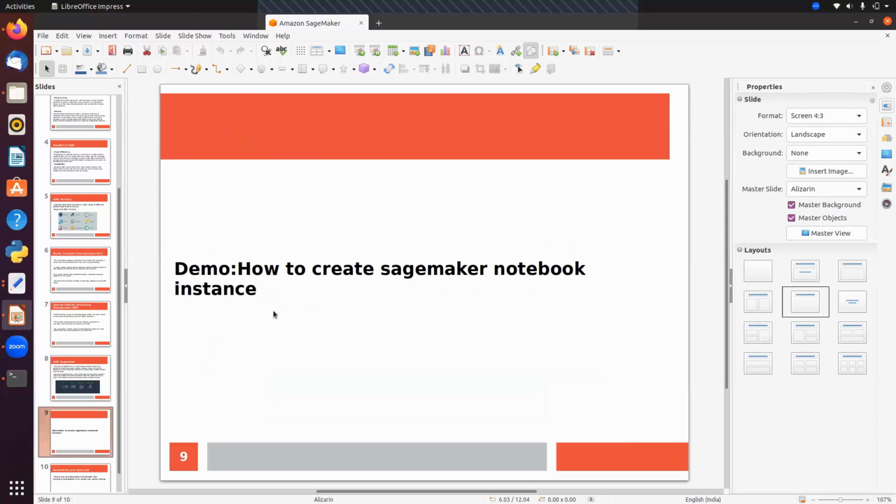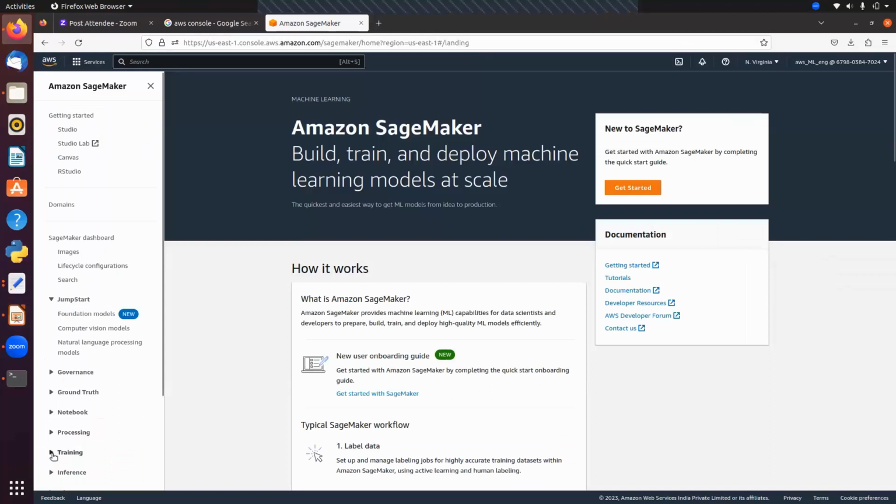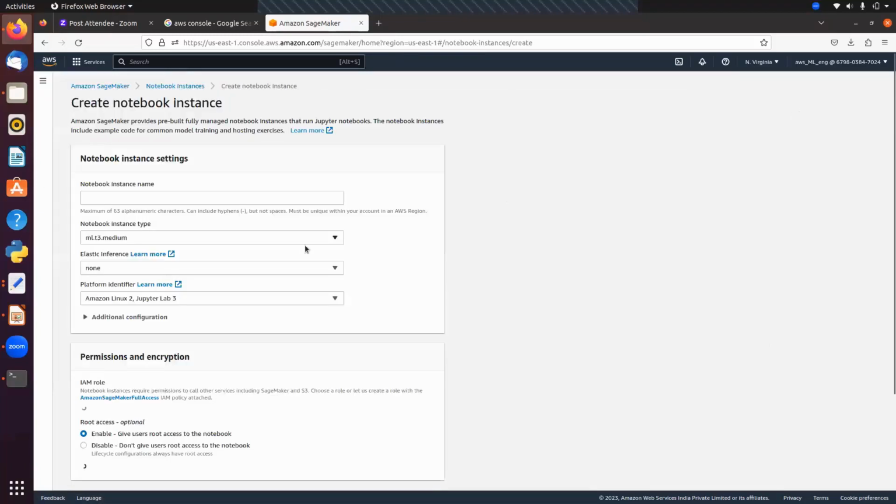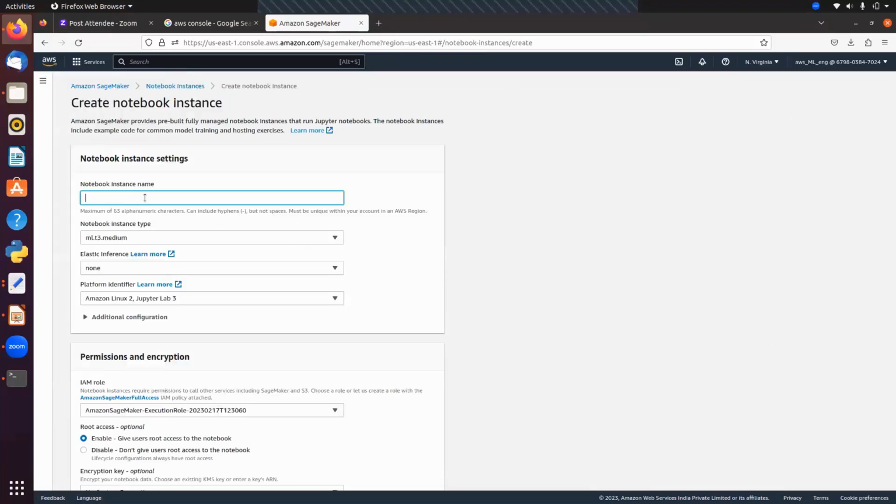So let's see how we can create a SageMaker notebook instance, which is similar to the Jupyter notebook. Currently you can see there is no instance running, so we click on notebook instance. Here we can give a name, my ML code demo, and then choose the instance type for the training. Under the free tier we get only ml.t3.medium.